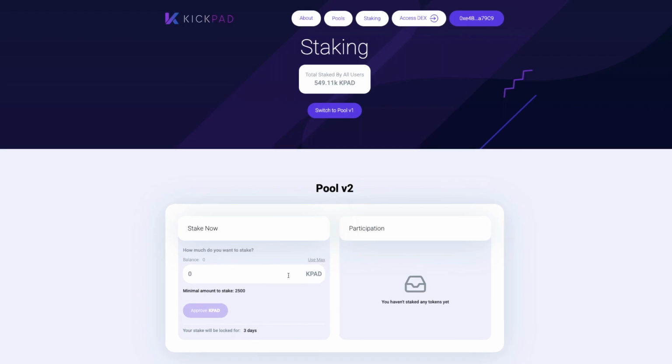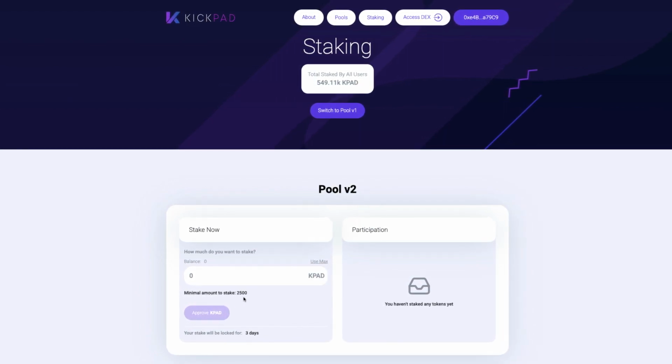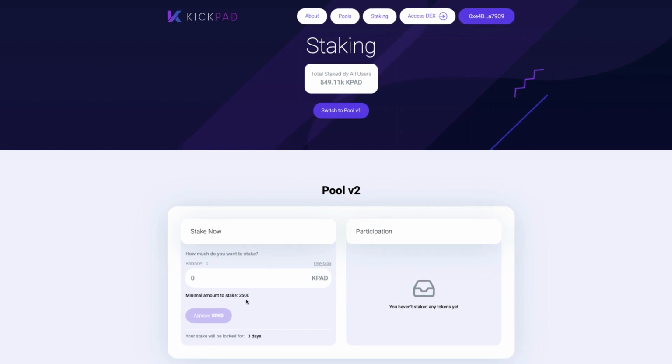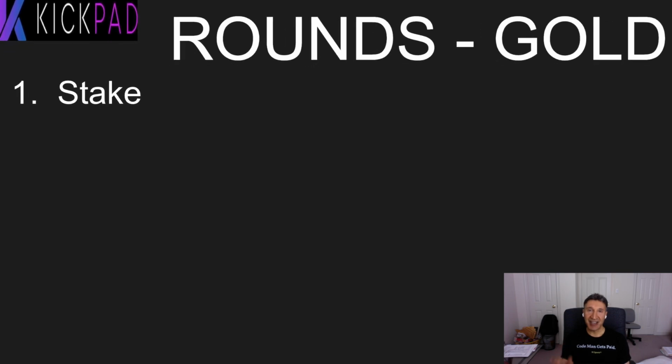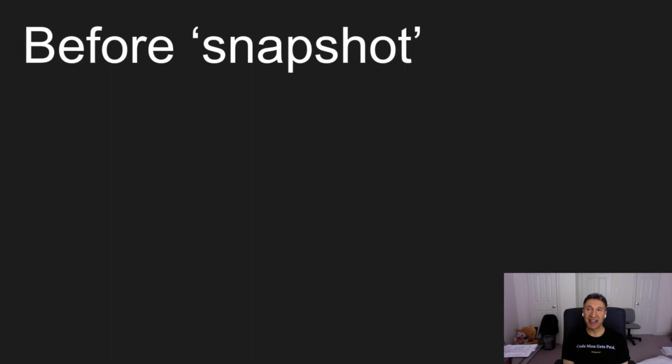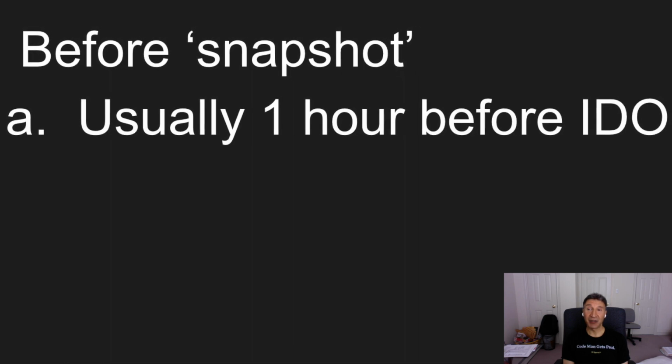And here you just connect your wallet. I've already connected mine. That's why at the top right, you see it there in the purple. And then you would designate how much you want to stake. The key here is you need to stake before they take a snapshot. Snapshot is usually taken 1 hour before the IDO date.